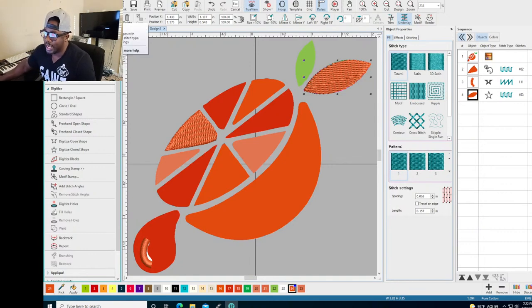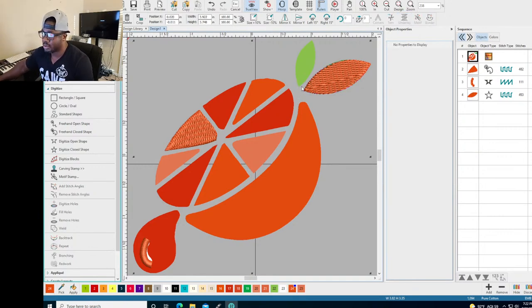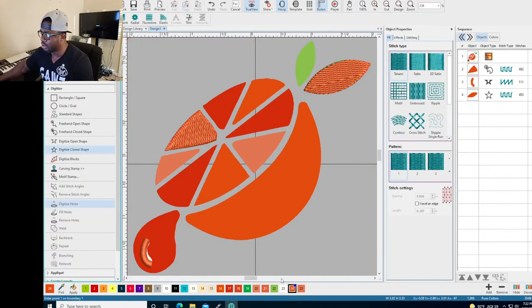So we're going to do another closed shape. I'm going to show y'all one more closed shape. Like I said, if you want to do a straight line, you left click. If you want to do a curve, you right click, okay? So we're going to left click here. Let's press digitize closed shape, and we're going to change this color to green anyway. Okay? We're going to left click.